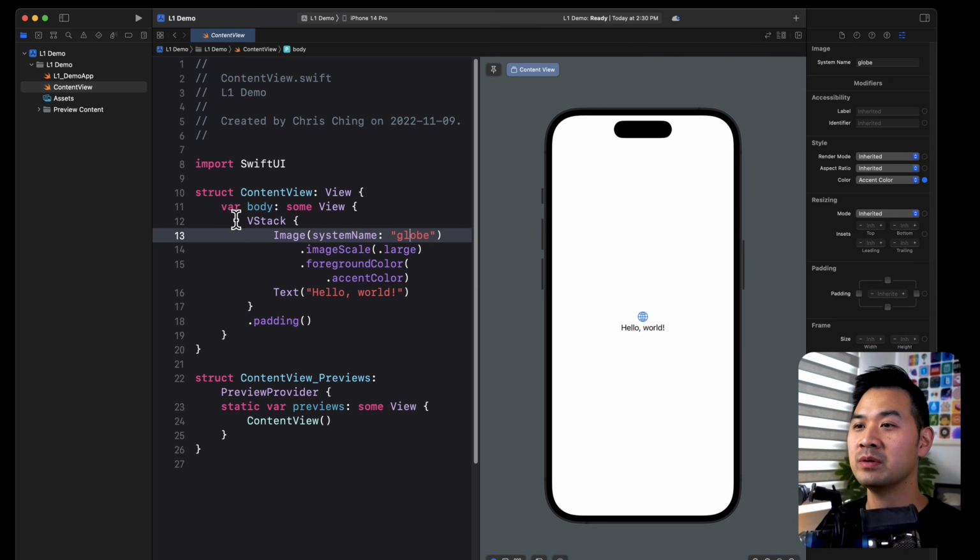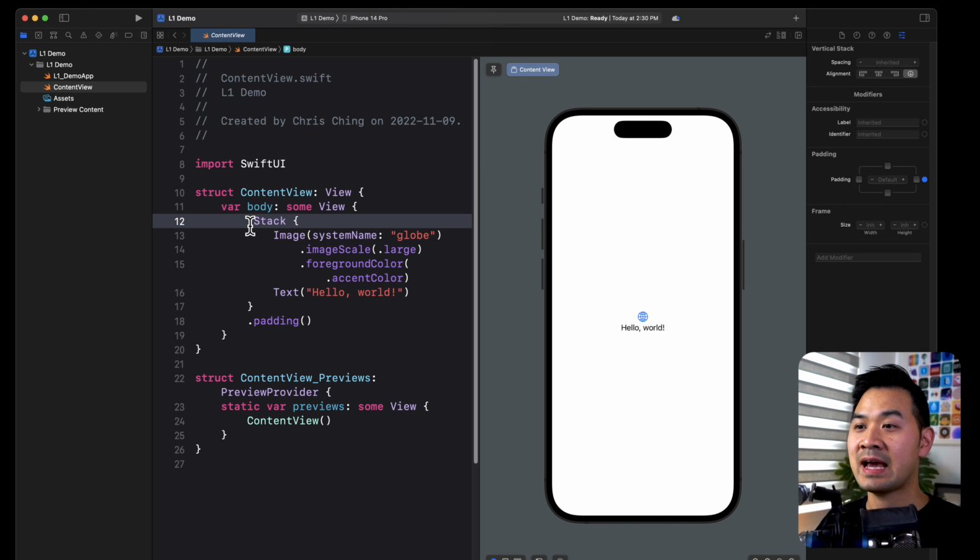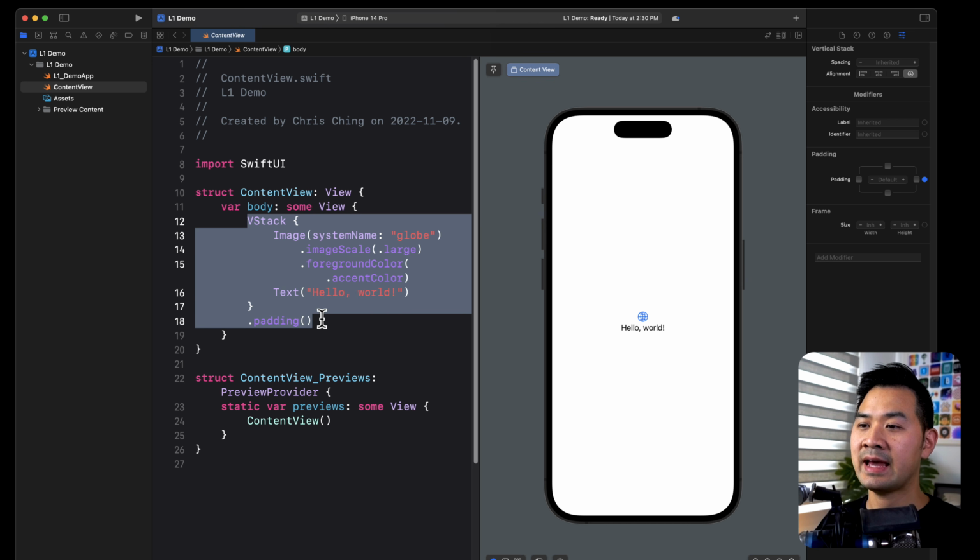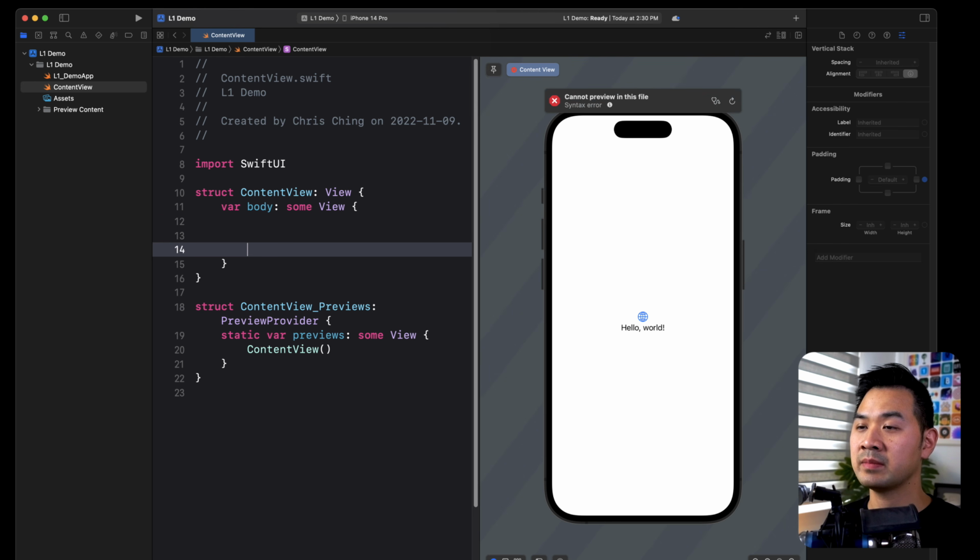We are going to delete all of this user interface and we're going to build it from scratch. And you'll see how easy this is. Right now it looks like a whole bunch of code that is really hard to understand. We're going to change that. So let's highlight this code starting at VStack and going all the way to the end of this line, 18 padding. I'm just going to highlight it all and hit delete. And then I'm going to press enter twice so I can make some space in here.